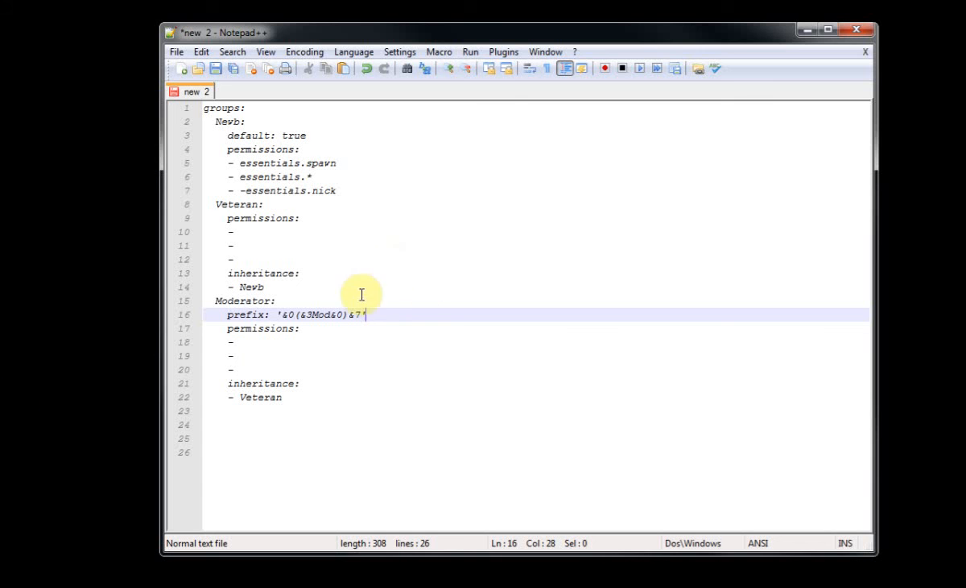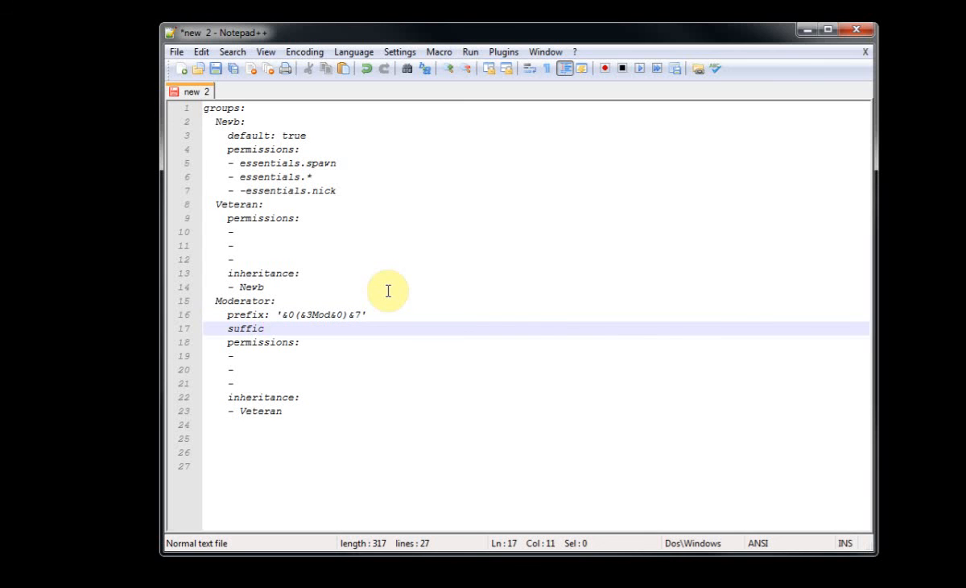So that's how you make a prefix. You can also do a suffix the same way, just right below it. That will follow, it'll pretty much be mod, their name, and whatever you put the suffix to be. Alright, so that's pretty much pretty easy ranks.